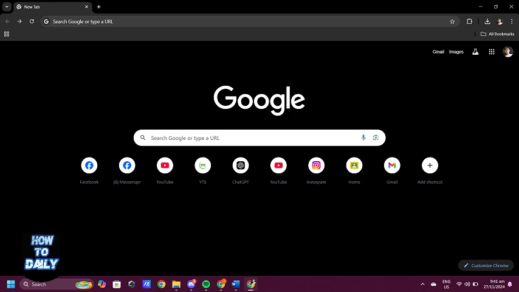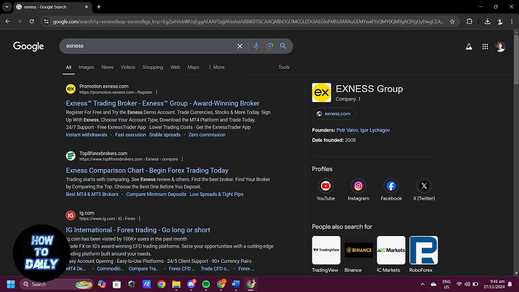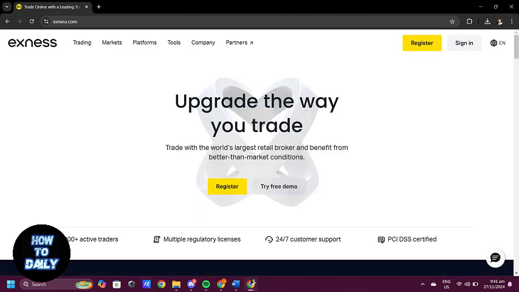Let's dive in. First, log into your Exness account, go to your account settings and enable API access. You will need this API key to connect your account with TradingView. Now copy the key and keep it handy.